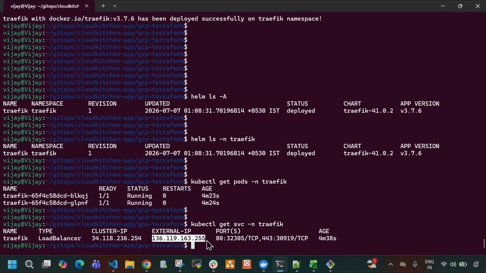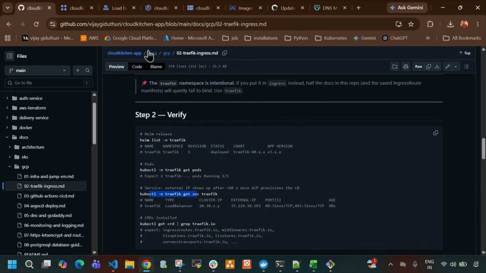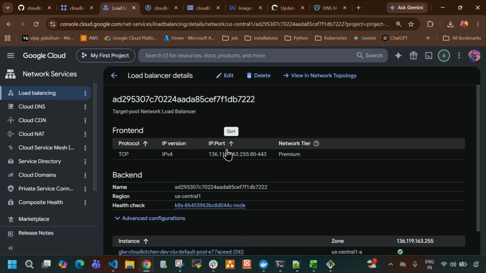Okay, external IP in the sense, this is the load balancer IP address, which is 136.119.163.255, right? So now let me open this load balancing, and here you can see 136.119.163.255, guys. Okay, so the same IP address is showing there.